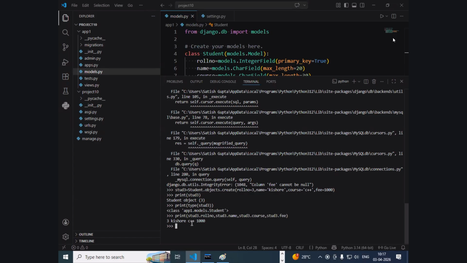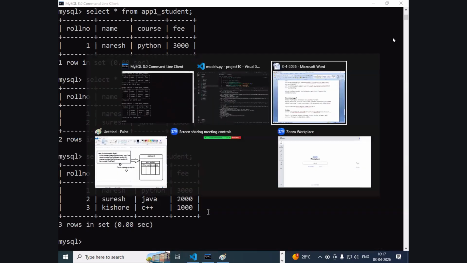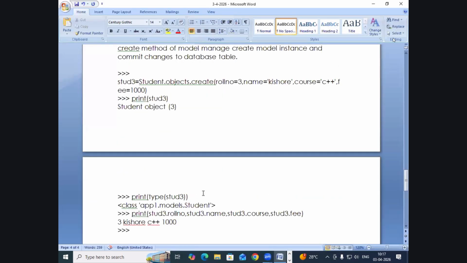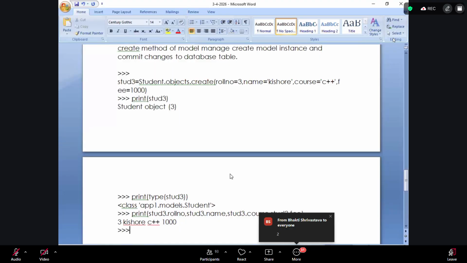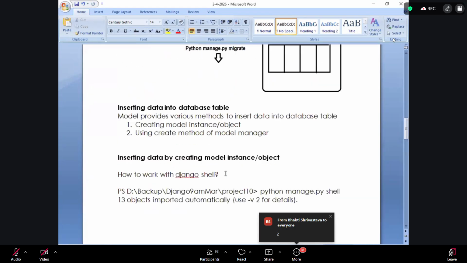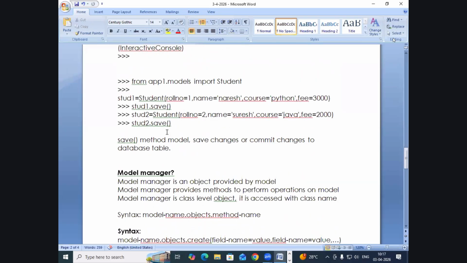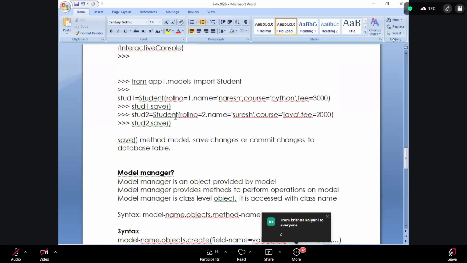After creating, it returns which object? Model instance object. And that object contains the data that was inserted into the database table. Okay, you can use the method called create. So how many approaches are there? Two approaches. What is the first one? Creating model instance. What is the second one? Create method. In creating model instance, first you have to create model instance and then you have to save it.